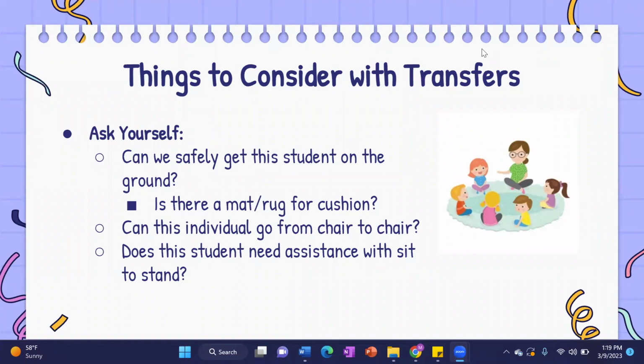When a student has physical disabilities, how they move from one position to another or from one surface to another is called a transfer. This is something that you would need to inquire about to ensure that these can happen safely when under your supervision.